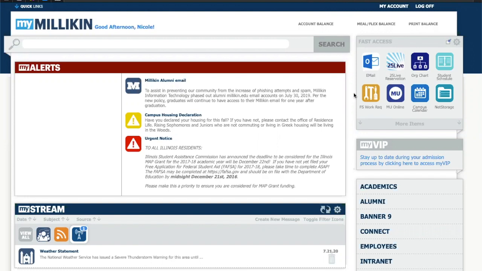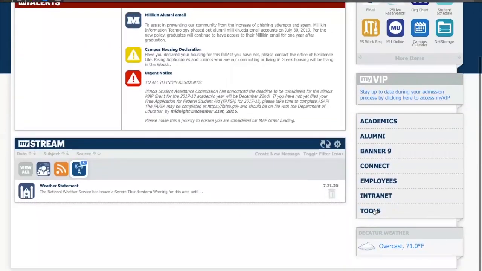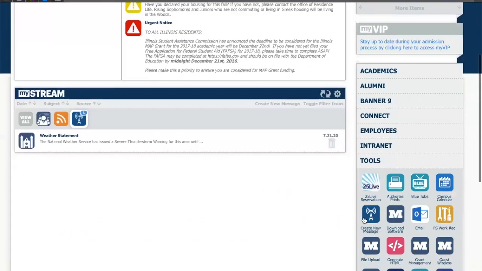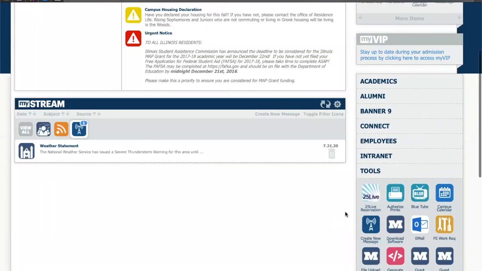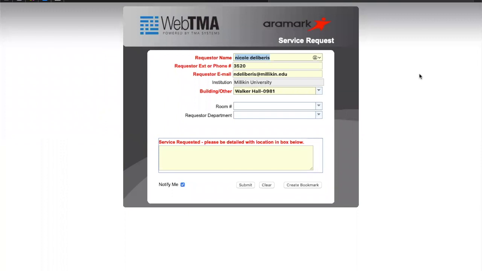So as you can see here, I have the work order icon already placed in my fast access, which you can do yourself if you want. A priority of my position is to be able to place work orders and follow up on those. So if you scroll down to find that, you can click on Tools. And here in Tools, you're going to find the yellow icon that says FS Work Request. And when you click on that, it will pull up the work order system, which is TMA.